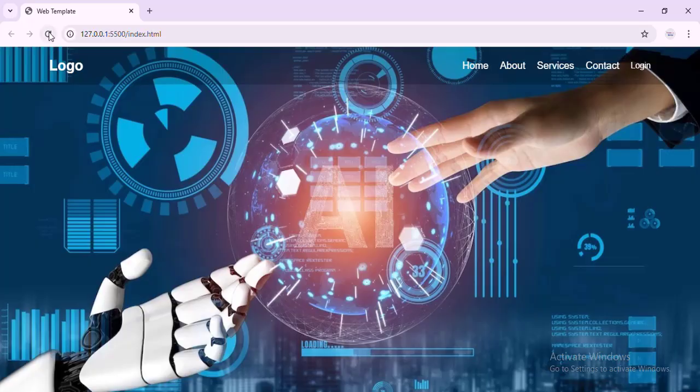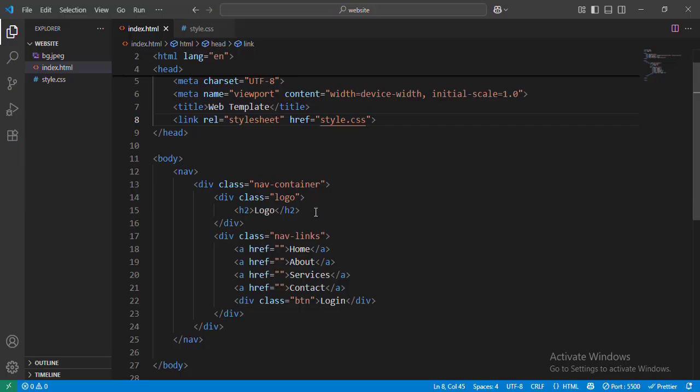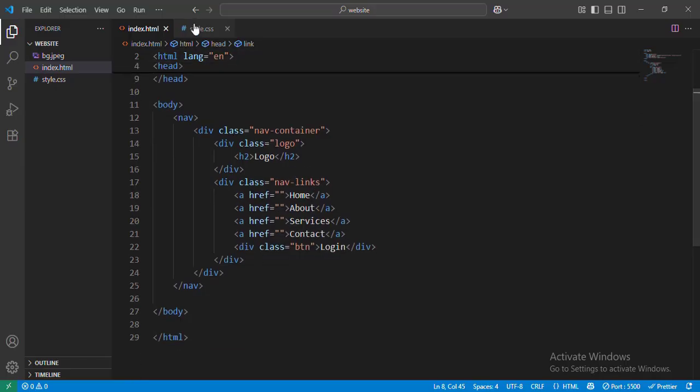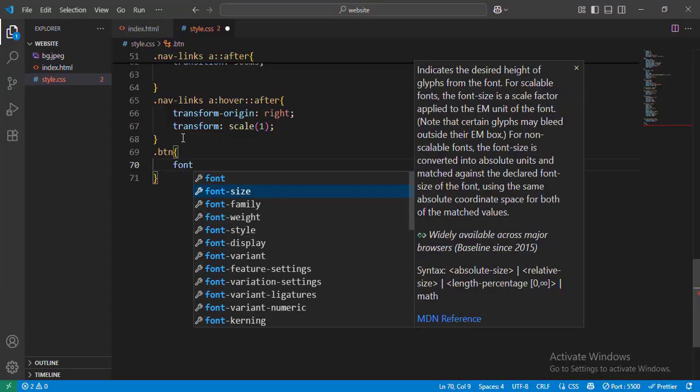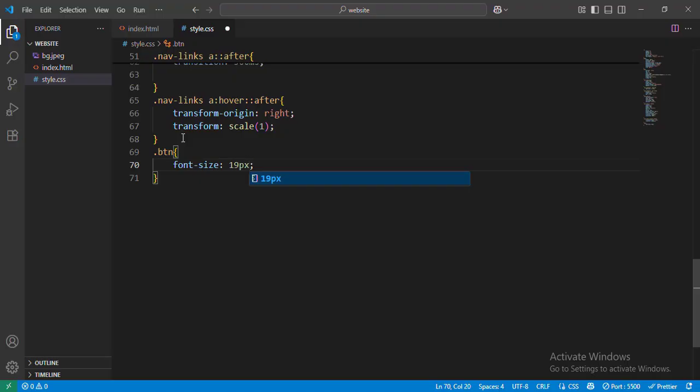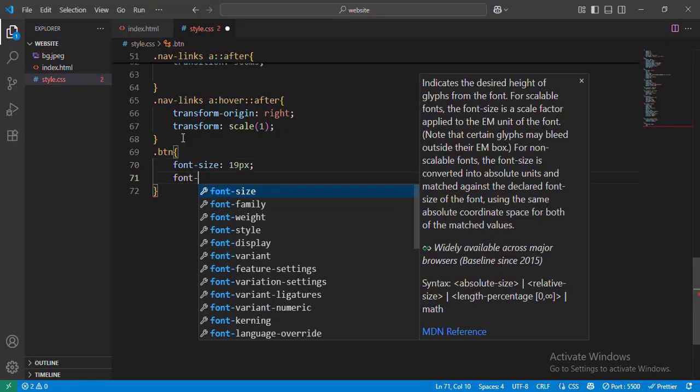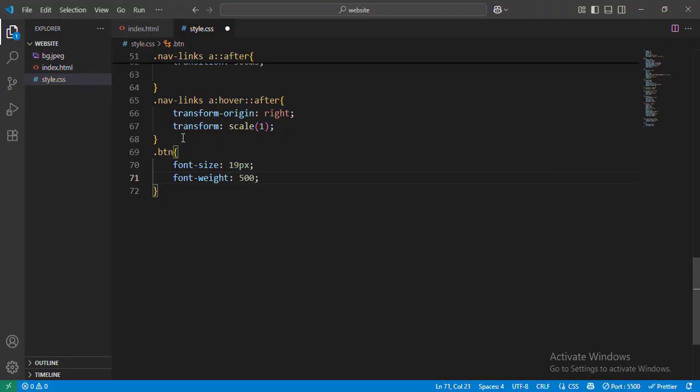So let me refresh again. And we get this. So this is the hover effect. Next is the login button. For the login button, we give it a class of btn. So I will target the btn. I will start with a font size of 19 pixels and a font weight of 500.